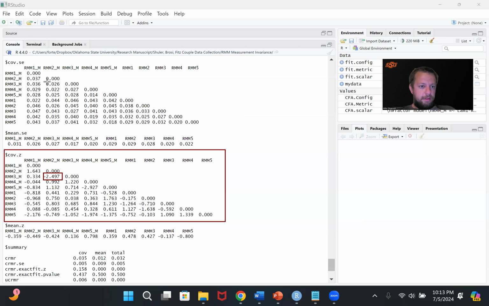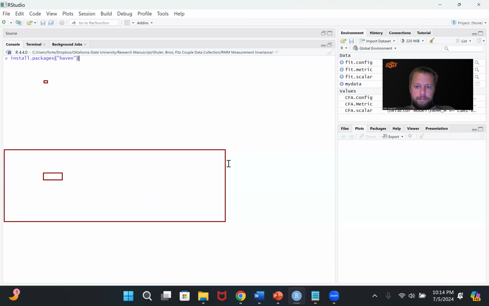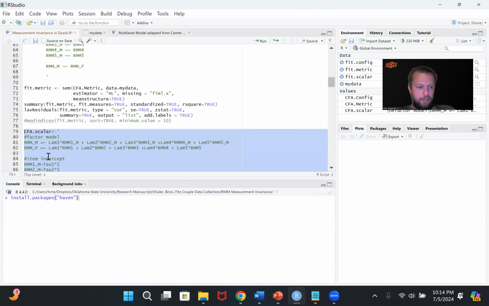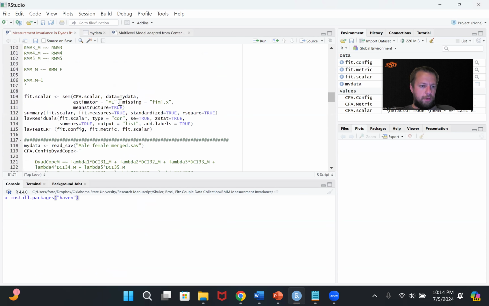And this gives us, oh, that's our standard error. That is not the correct correlation. And I am not sure what happened with lavaan. I may have accidentally hit the broom. So let me just rerun everything real quick.